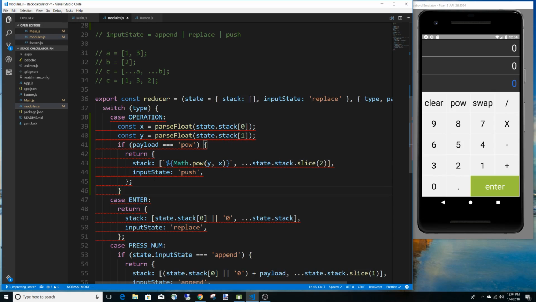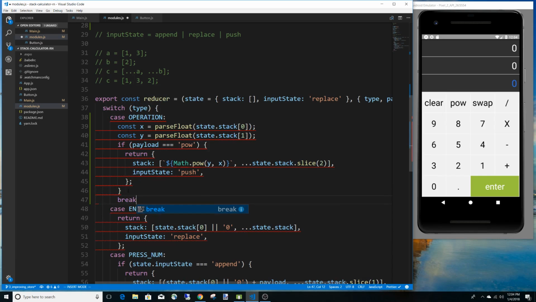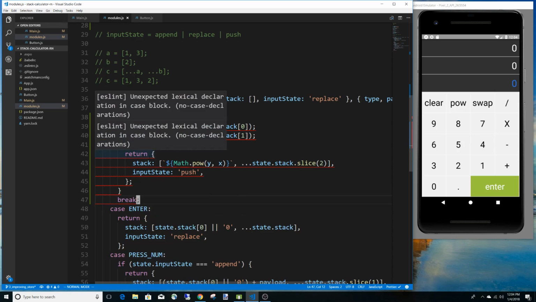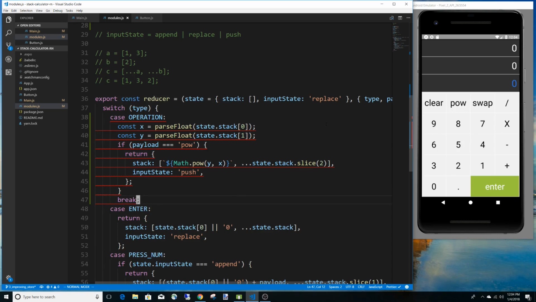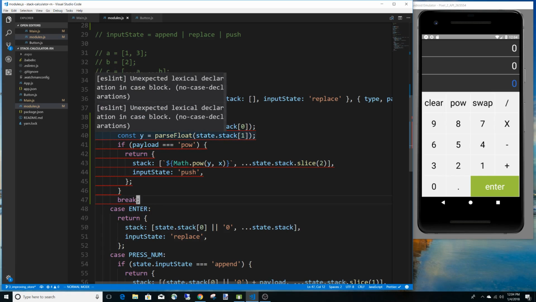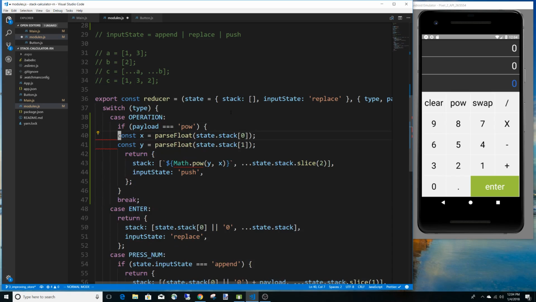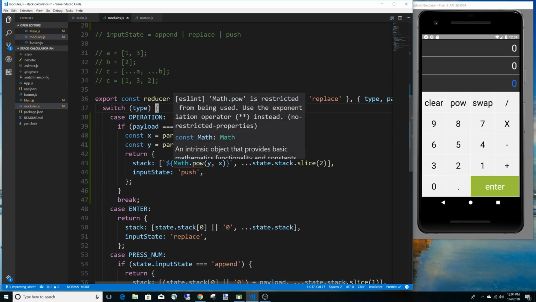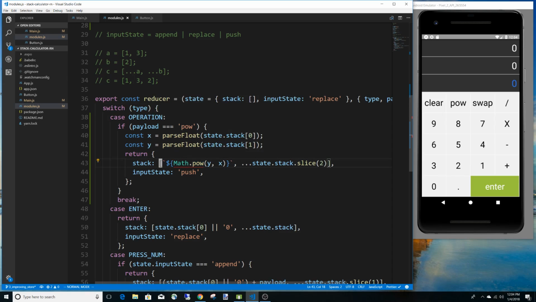Give that a save. And I think it's barking because I don't have a break, because we're using an if statement. So break. What else is it mad at? No case declaration expected. Oh, because I'm using const. It doesn't like that. I forgot about that. You can't have const just on the uppercase of this case statement. So math.pow is restricted from being used. Use the exponent notation. Oh, okay, I didn't know that. I didn't even know JavaScript had an exponent notation.